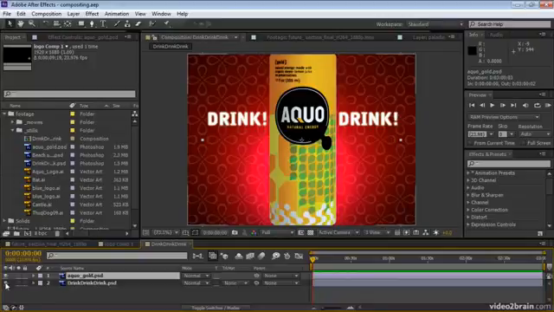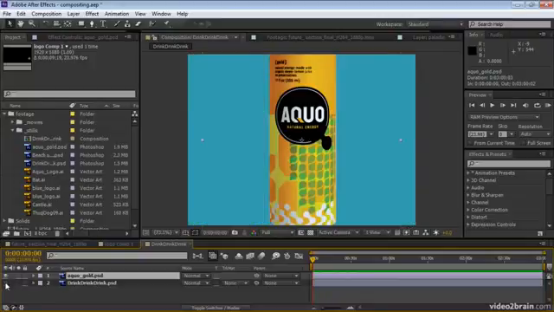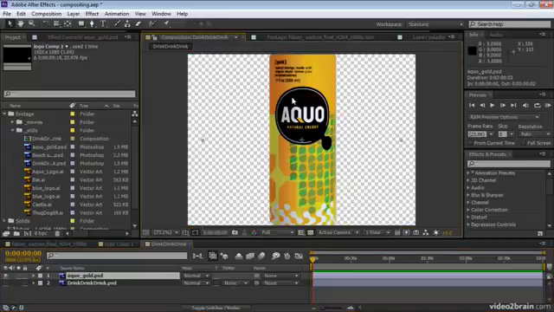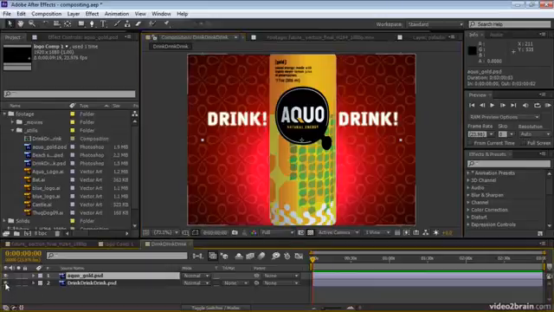If we turn the drink layer off, and then turn on the transparency grid, we see that the can part itself is opaque, but everything around the can is transparent. Which is why, when we turn the drink layer back on, it can show through this transparent area.